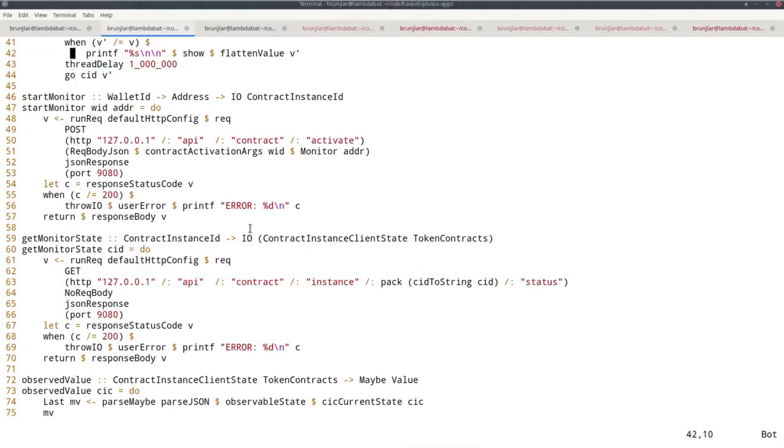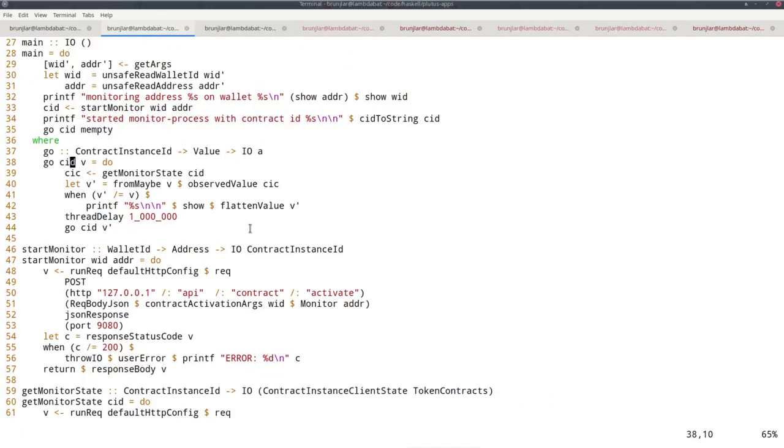Okay, and then in my main program, just to show this, after I've started the monitor, I enter this recursive loop where I always call go, and I use this get monitor state that I showed, then this observed value to extract the maybe value from there, and I always remember the previous value, and if the new value differs from the previous one, then I write it to the screen. And in any case, I wait a second and then recurse. So this should every second check the value at this address, and if it has changed, it should print the new value.